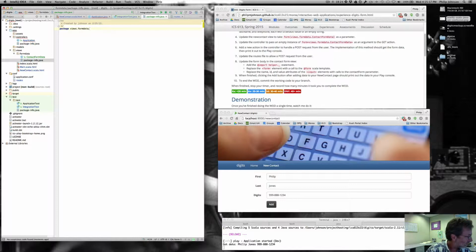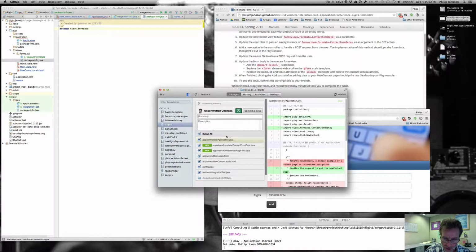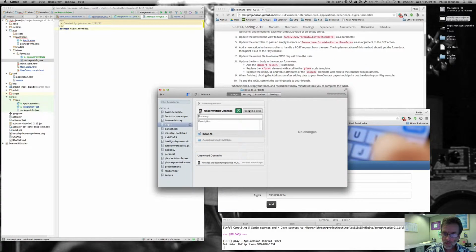Let's go bring back GitHub. Look at our changes. Added a couple new files. Made some modifications. All that looks totally appropriate. So finished the digits form practice WAD. Okay, commit and sync. Okay, so that was about 19 minutes. We're going to call that a 19-minute WAD, which is good.